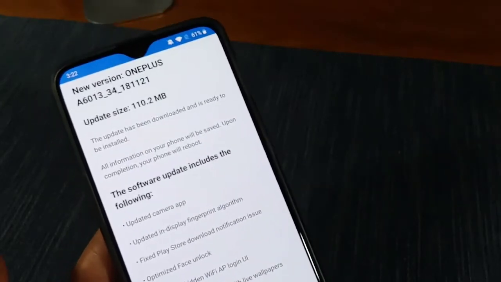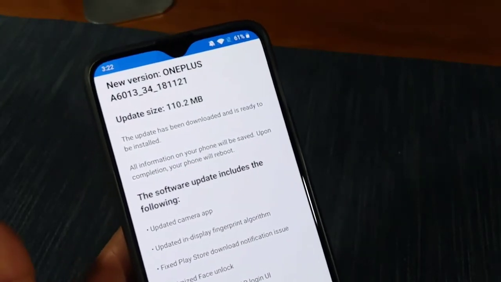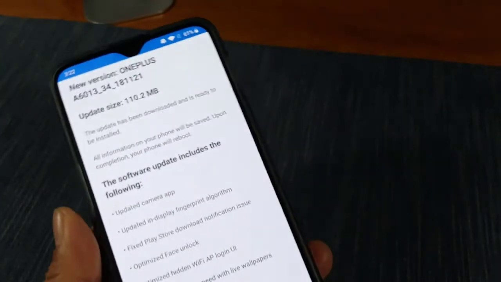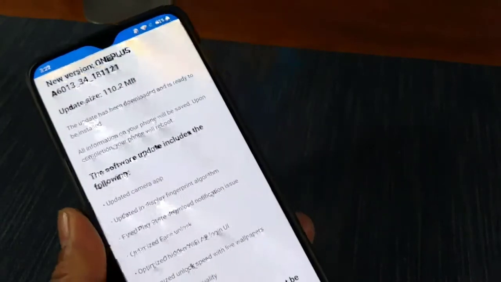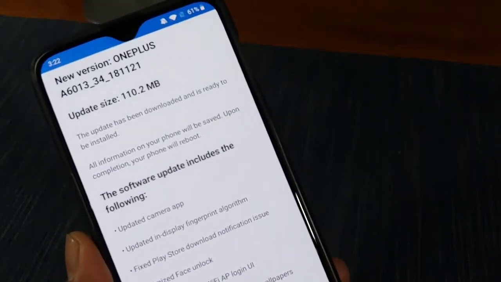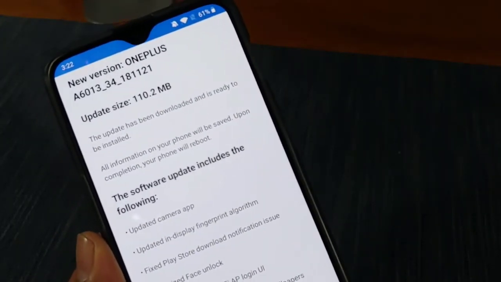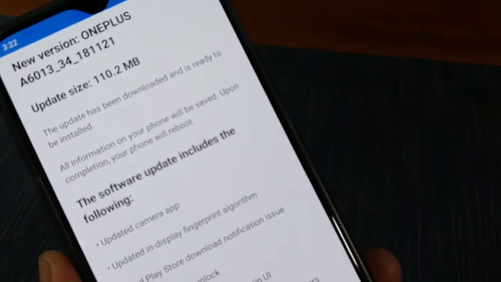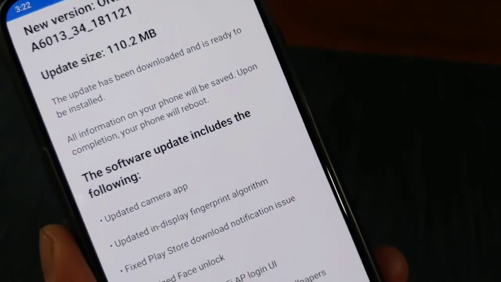I was checking out Jay Will's video. He was announcing the software update, so after watching his vid, I picked up my OnePlus 6T. I went into the settings and checked, and lo and behold, there it was waiting for me. Update size, 110.2 megabytes. The update has been downloaded and is ready to be installed. All information on your phone will be saved. Upon completion, your phone will reboot.